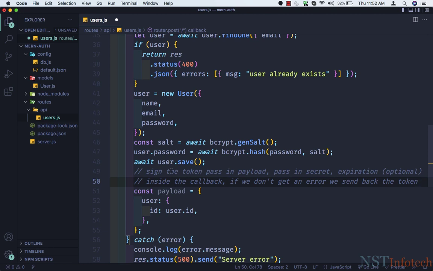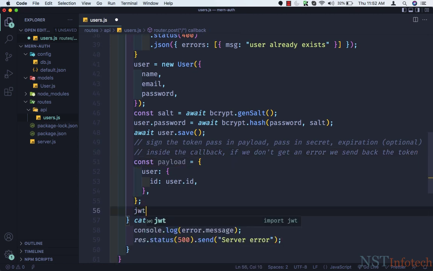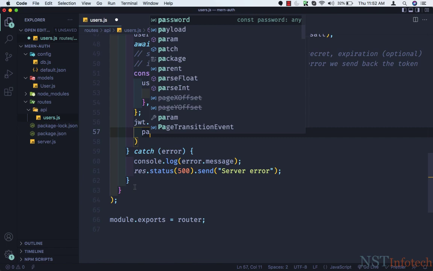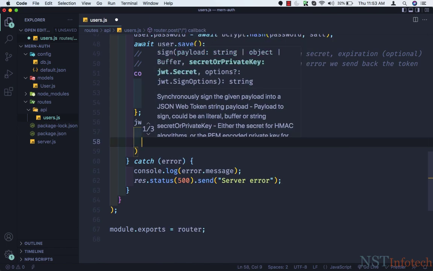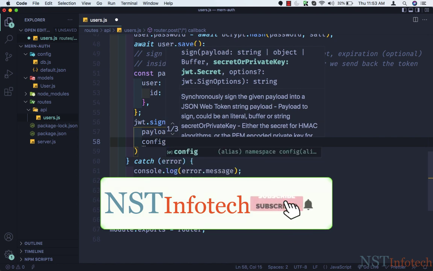So now we need to use jwt.sign. Basically, we are going to sign the token, passing the payload, passing the secret and optional expiration time. So here I'll do jwt.sign. And we are going to pass the payload. Then we need the JWT secret. So first let me do config.get.